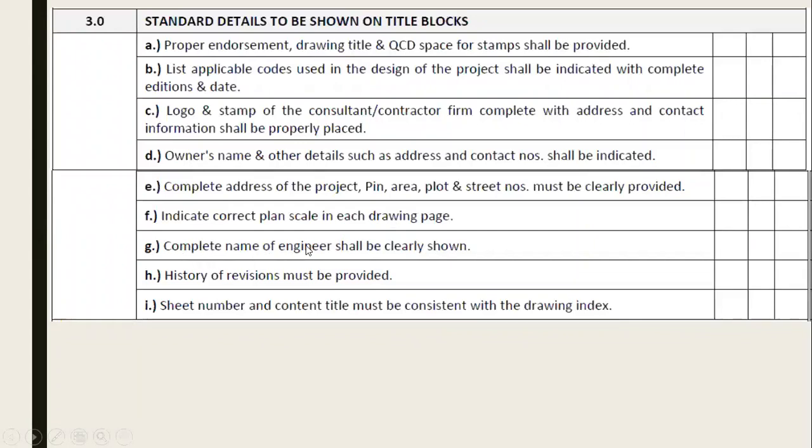Complete name of the engineer should be clearly shown. This will be your good self, showing your name, your details, whoever is going to certify, endorse and declare the drawings: complete name, the ID number, registration number, and the expiry date of the card itself. It has to be indicated and provided.